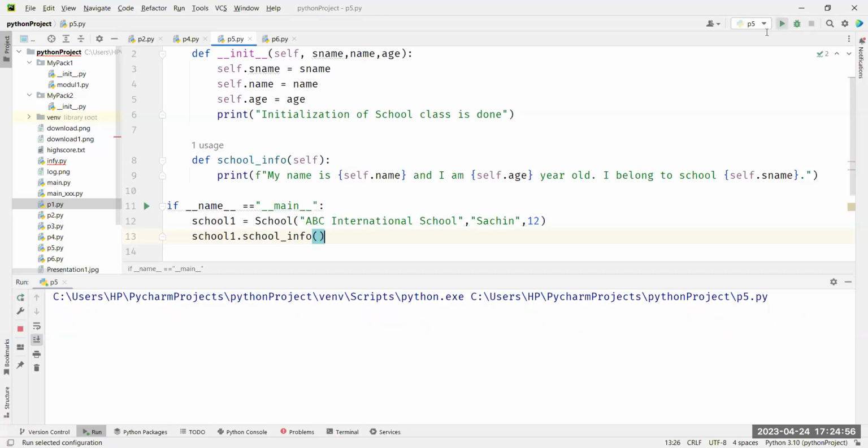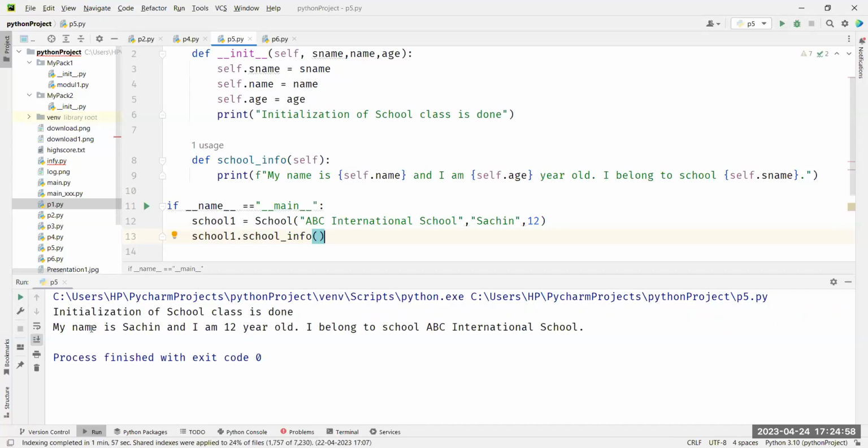So see, my name is Sachin. I'm 12 years old. I belong to school ABC International School. Perfect. So this is a class where we expect both teacher and student. Yes, this is an object of school which will have both the values, isn't it?